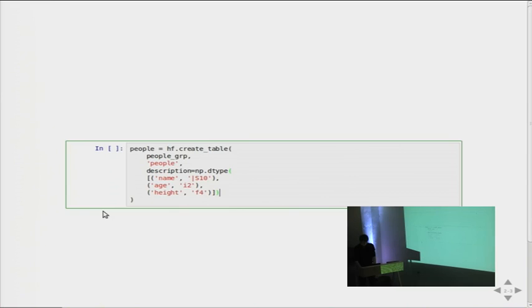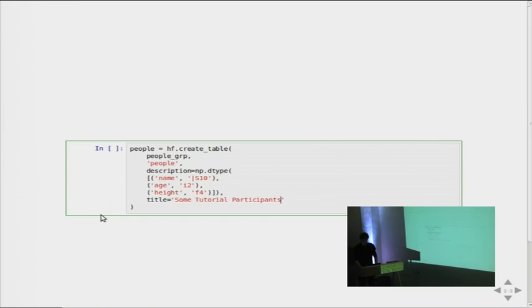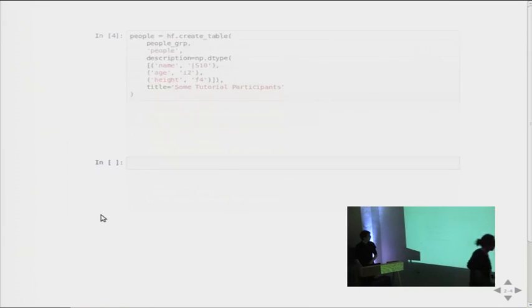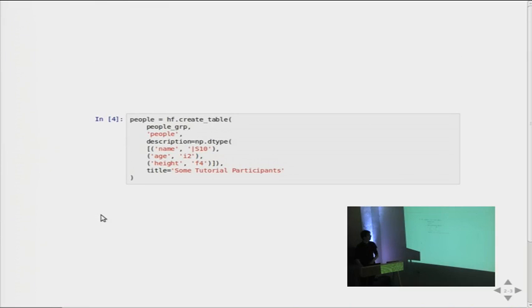Once we've done that, I need to get the brackets right. We also can give that a title. So adding some metadata, say some tutorial participants. And if I got the brackets right, I will see in a moment. Apparently, yes. So now we created a data object. Oh, that's a bit more to type.